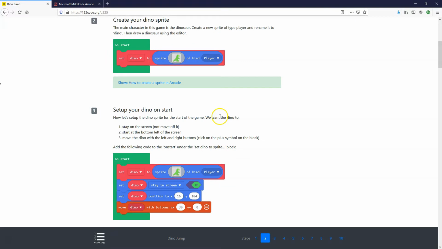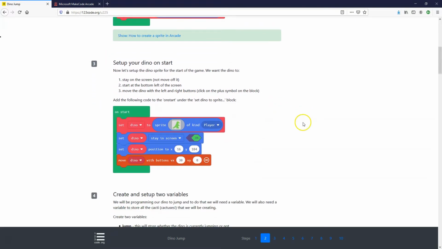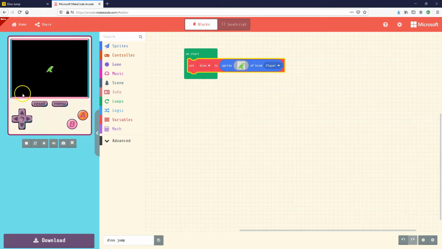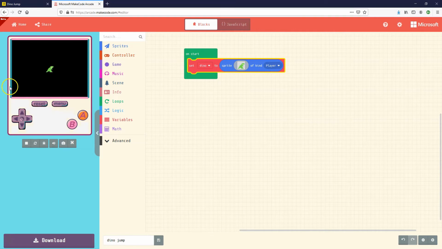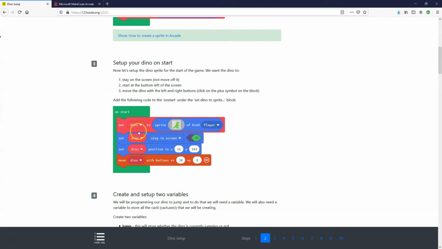There, it'll work. So step number 3, we're going to set up our dino at the start. So we've created our dinosaur as a sprite of kind player. Now we want our dinosaur to stay in the screen. So when we move left and right, we want it to stay within the boundaries of our screen. So we're going to add a set stay in screen to on, and we're going to start our dinosaur off at the position X16 and Y104. That's somewhere over here on the left, bottom left.